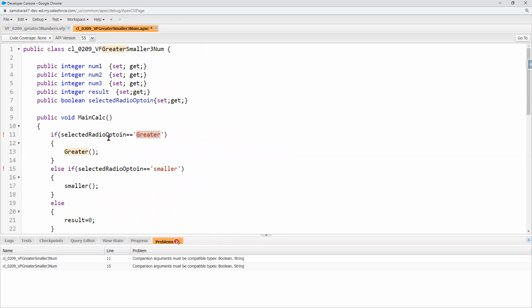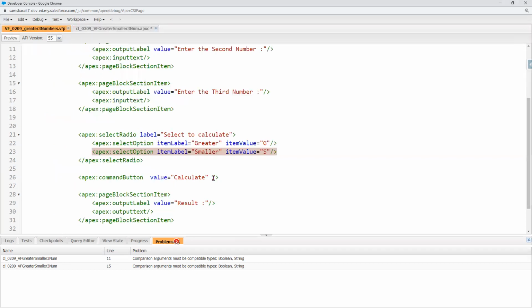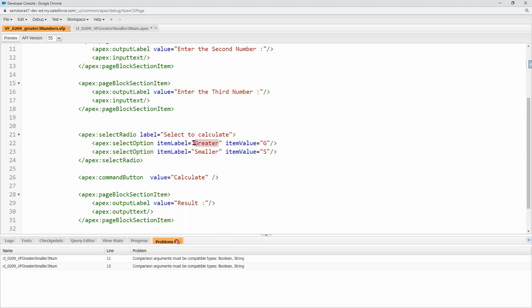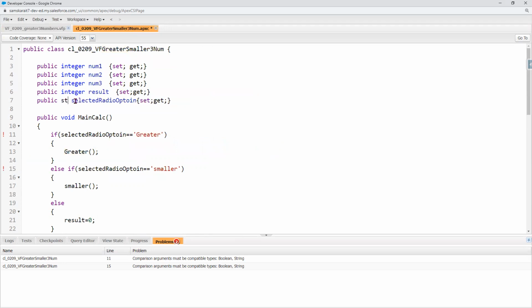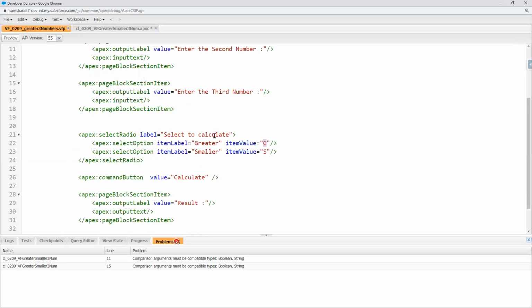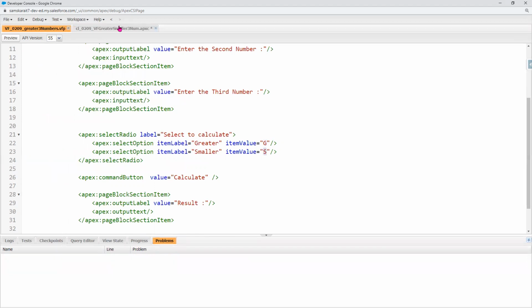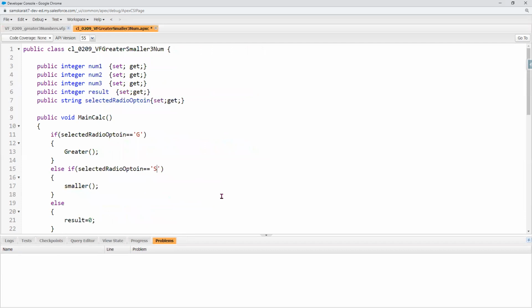So instead of Boolean, we should put string, and instead of greater, we should put G and S. Is everybody agreed on that? Yes. Because my Visualforce doesn't say that it is one option. It says that there are two options that I have implemented inside the radio, and for each option, whenever the user selects it, I am taking the value as a string. So it should be a string. And here, the value I'm going to get is capital G, and here, capital S.